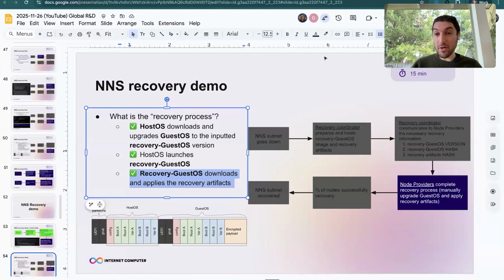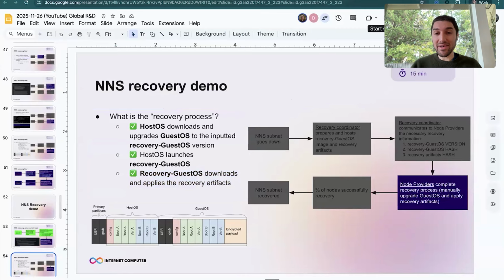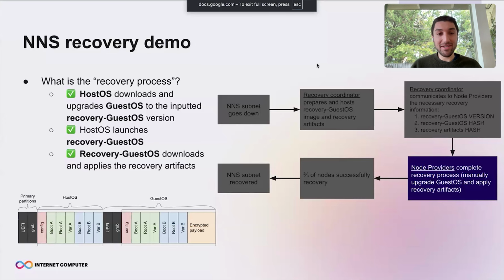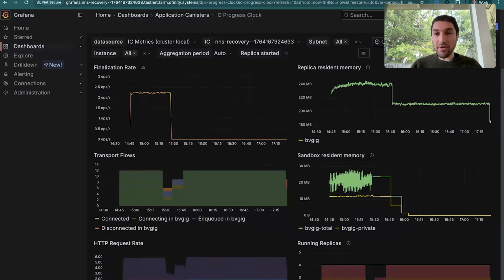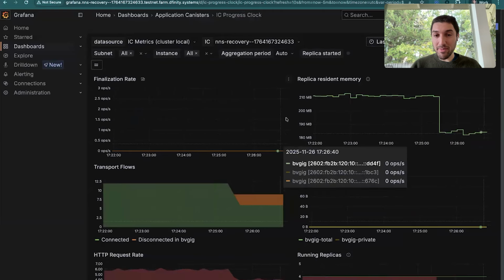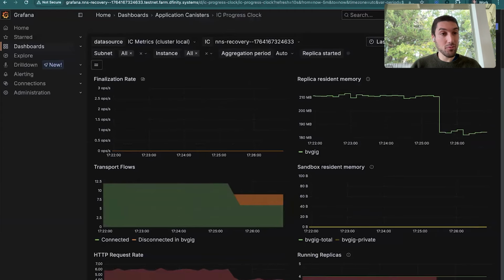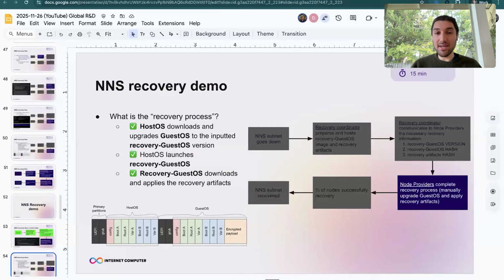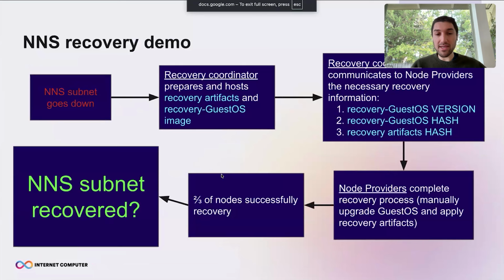So now the node has the necessary catch-up packet, and all the nodes in the subnet should be on the same page for what reality is, and resume consensus. So if we go back to the Grafana dashboard, this should take just a few minutes, but we should see consensus resume very shortly. Until then, I will go through just a few more slides.